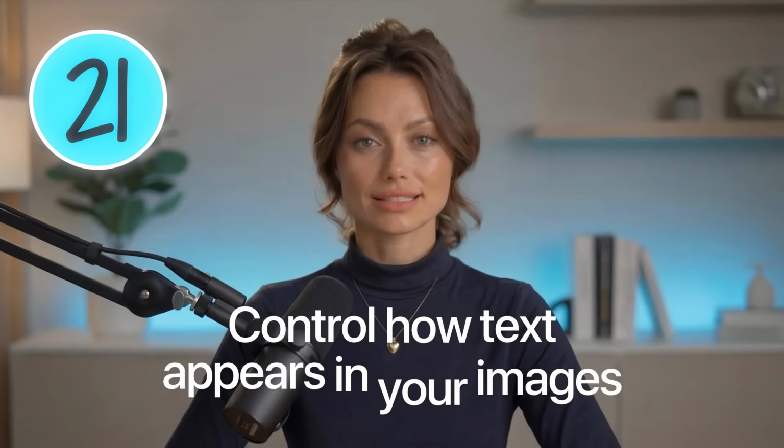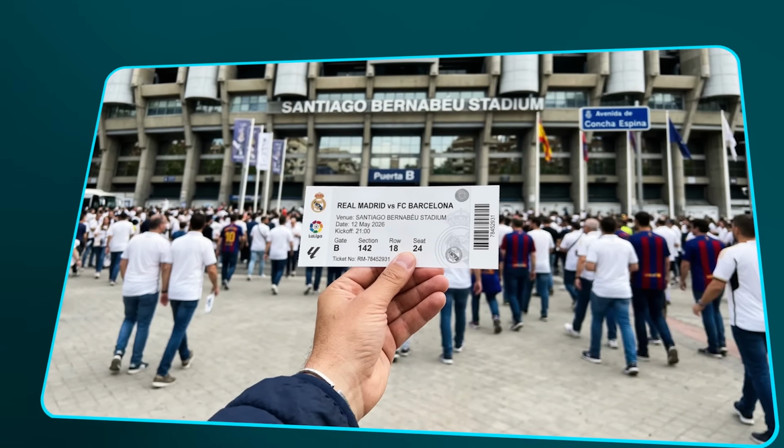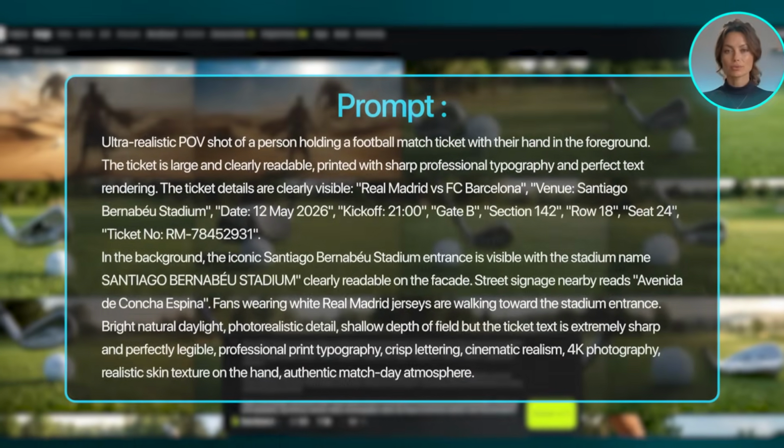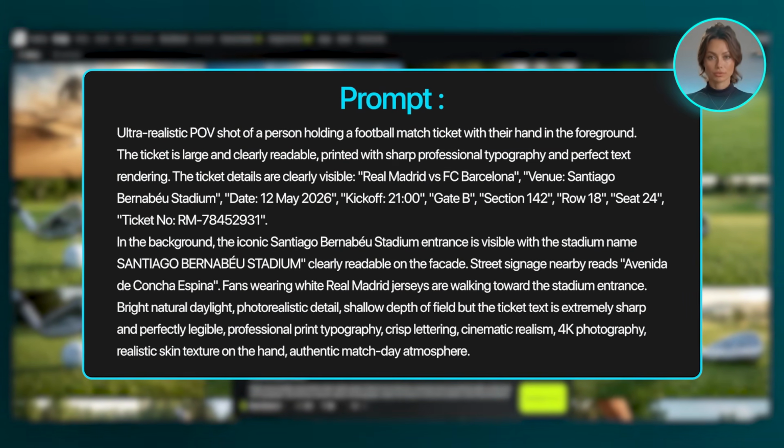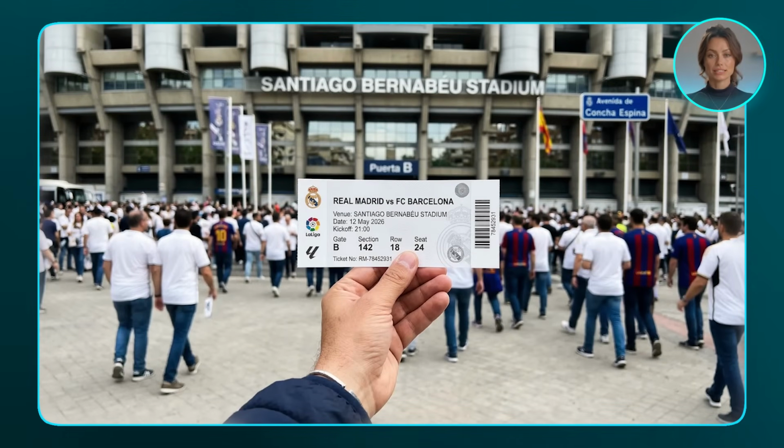Next, you can control how text appears in your images. The goal is to keep it sharp, readable, and properly styled, not blurry or distorted. For example, I used a prompt for a close-up of a person holding a football match ticket, with details like teams, venue, date, gate, section, row, seat, and ticket number clearly written. The result came out sharp and easy to read, so it looks like a real ticket in a real setting.